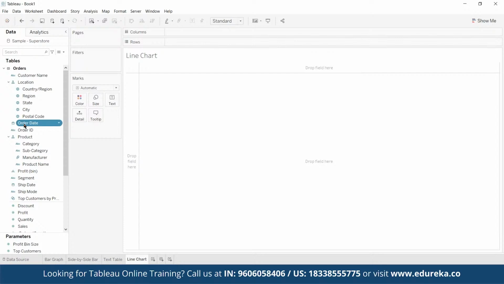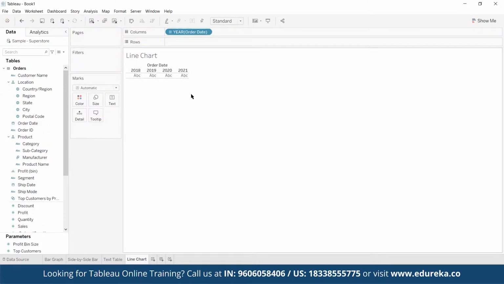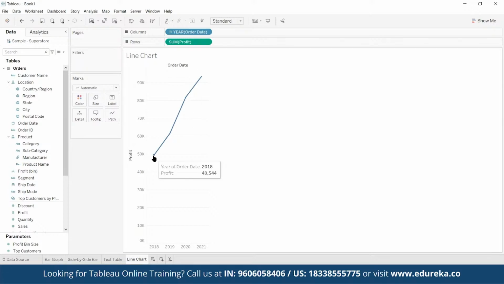So when you have time series data that has been collected over a period of time, and you would like to see the performance of the business across those units of time, across different years, what is the profit like? Then we create a line chart. So in this case, you can notice that year over year, the profit is increasing.